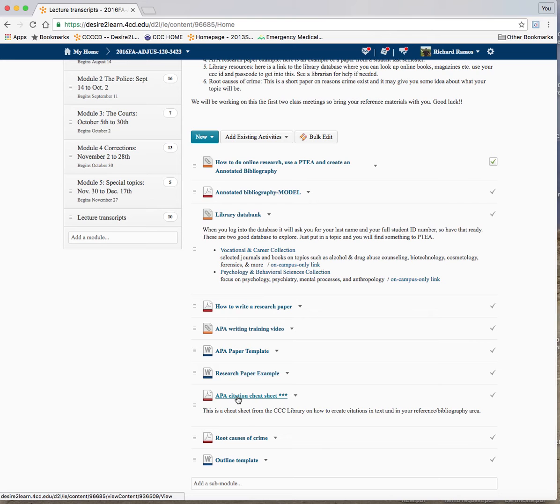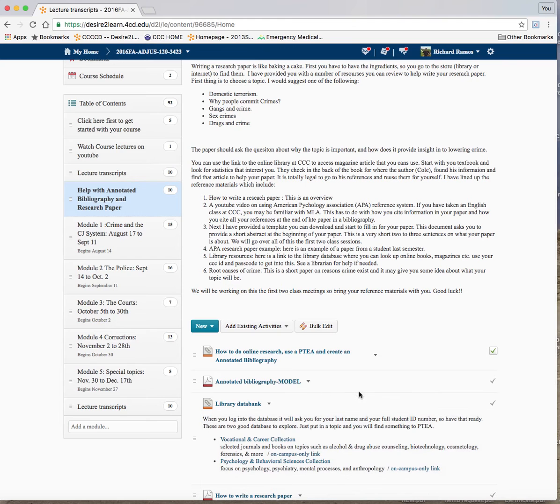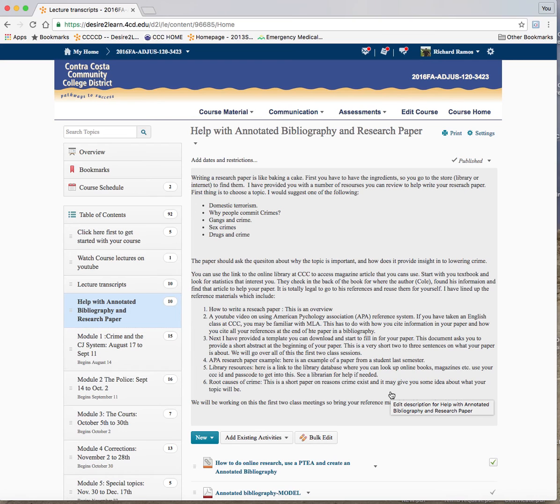An APA cheat sheet. We have to use citations. You probably used footnotes before, but we'll have to use citations for this. And then I have an outline template. Look, the topic needs to be related to criminal justice, and you can email me or call me to discuss some of the topics that you might be interested in. My cell phone is 510-501-8706. Please use it when you need to use it.